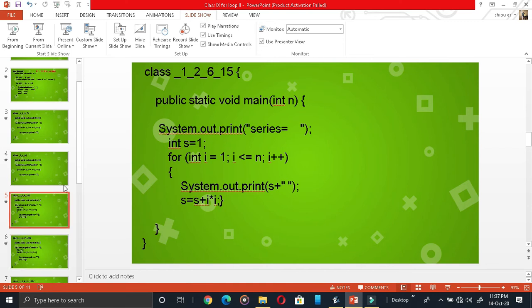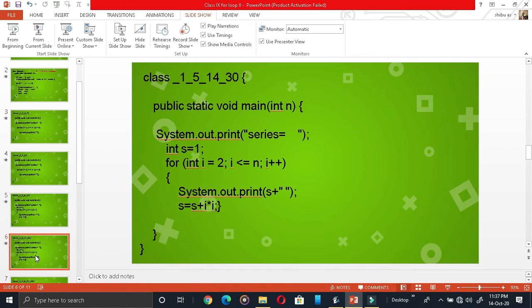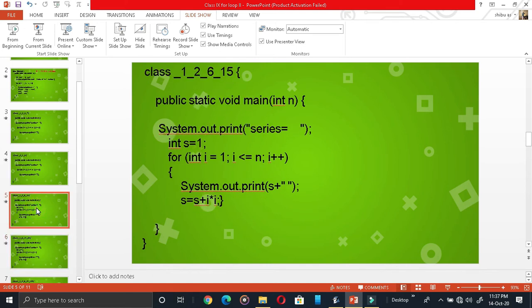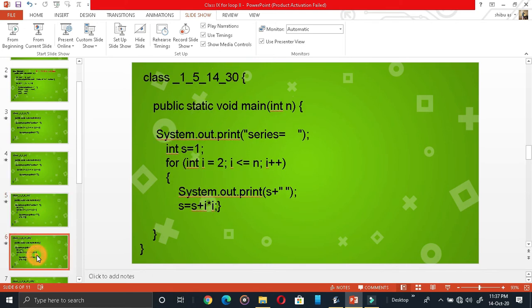Next program what we are going to see is, see this, 1, 5, 14, 30. How to print this? See, this was 1, 2, 6, 15 and this is 1, 5, 14, 30. Okay, this series you need to print. So I have taken the value of n. Everybody knows what this n is? It is the number of terms. Now system.out.print series is equal to, this is only a message, nothing to do with the program. So the message will be printed.